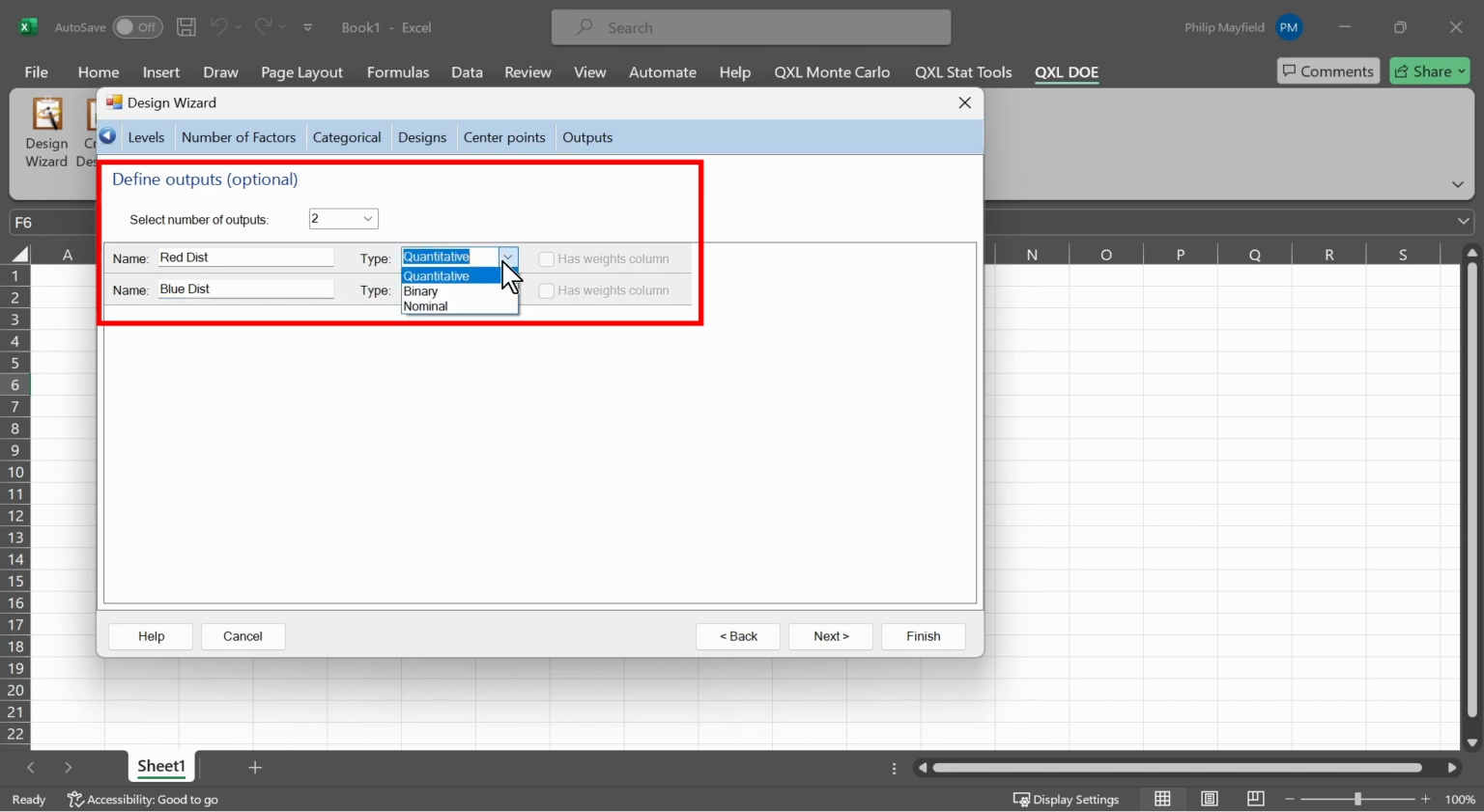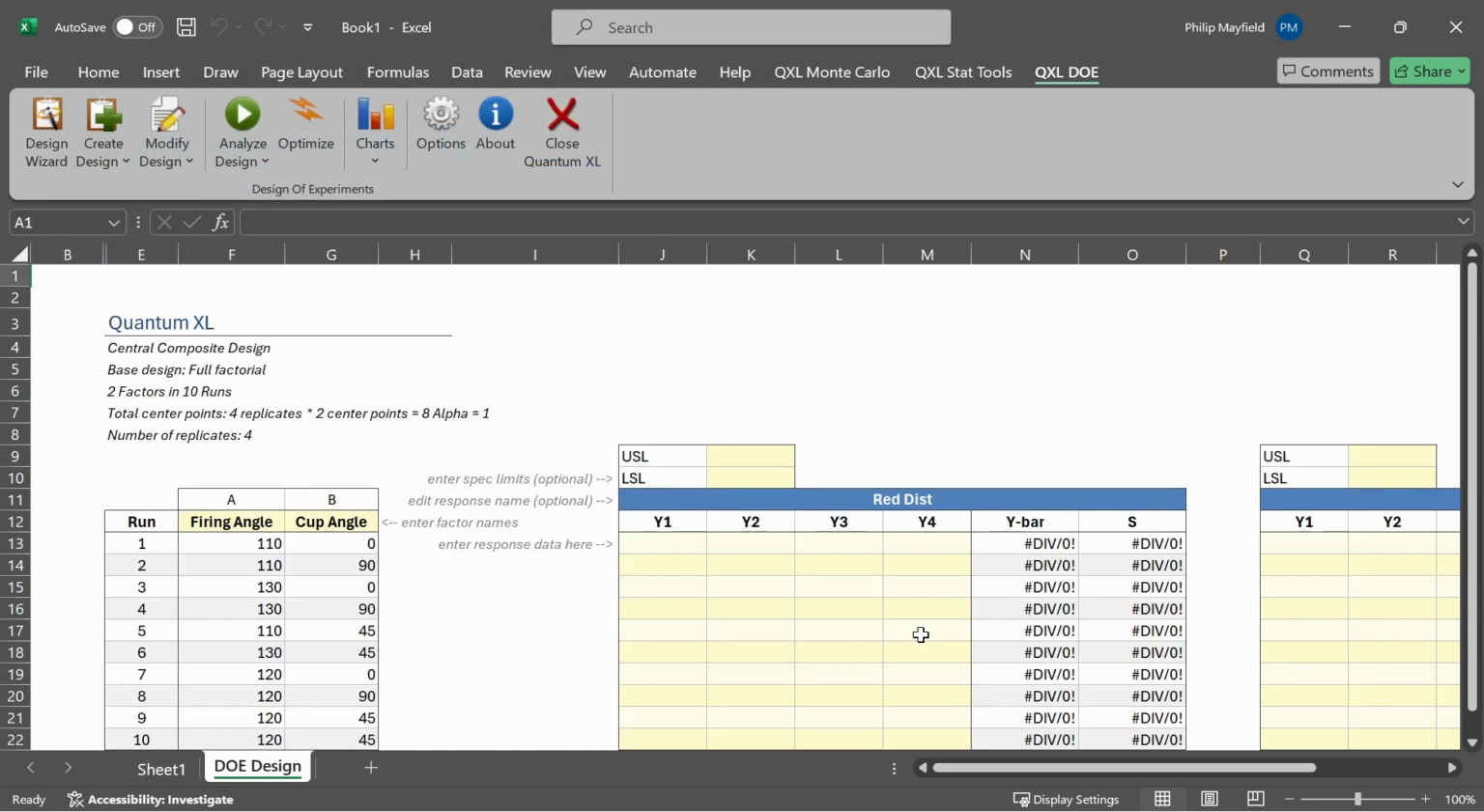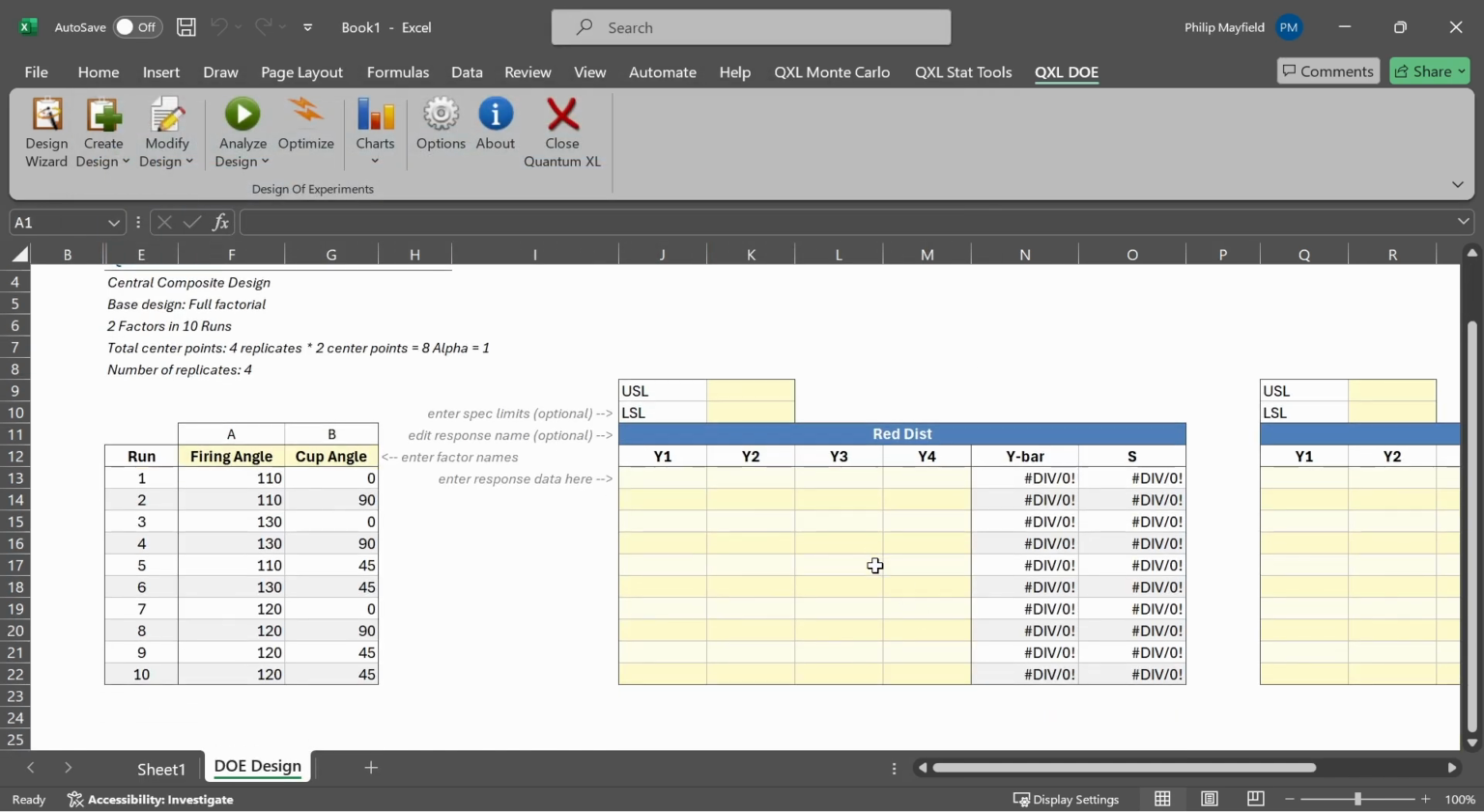I should note that you can change what kind of output it is. If it happens to be binary, so a pass, fail, or good, bad, then when you select binary, when you run regression, Quantum Excel would automatically run binary logistic regression. If you chose nominal, then Quantum Excel, when you run the regression, would automatically run nominal logistic regression. And if you choose quantitative, then when you run the regression, Quantum Excel will run ordinary least squares regression. Then I'm going to click on Finish. And when I click on Finish, Quantum Excel is going to create the design for me.